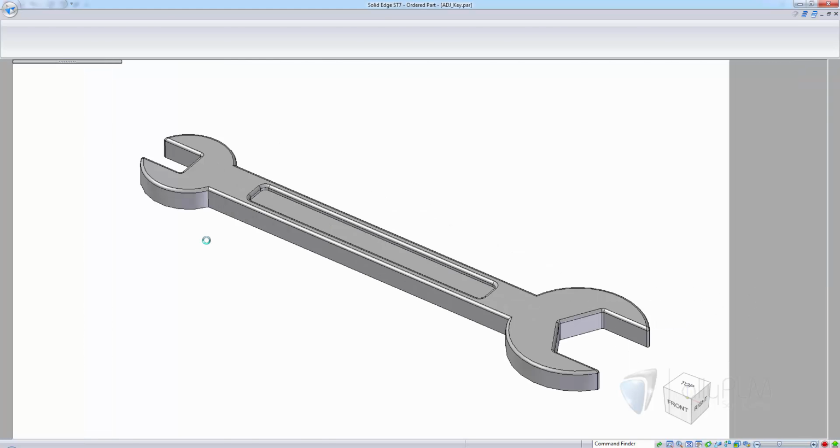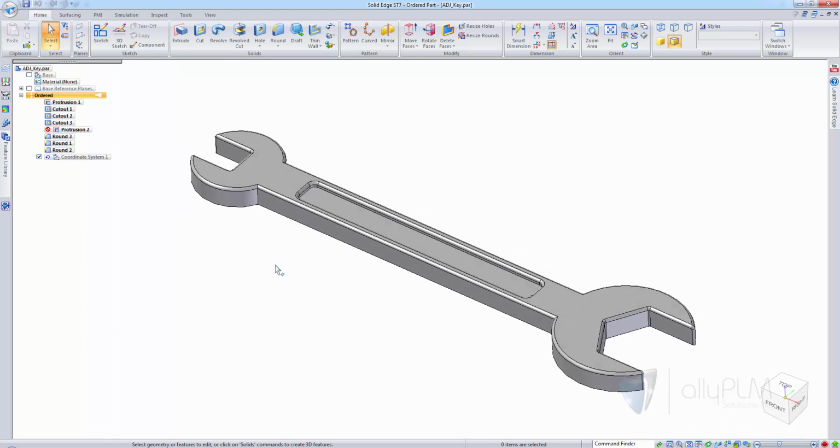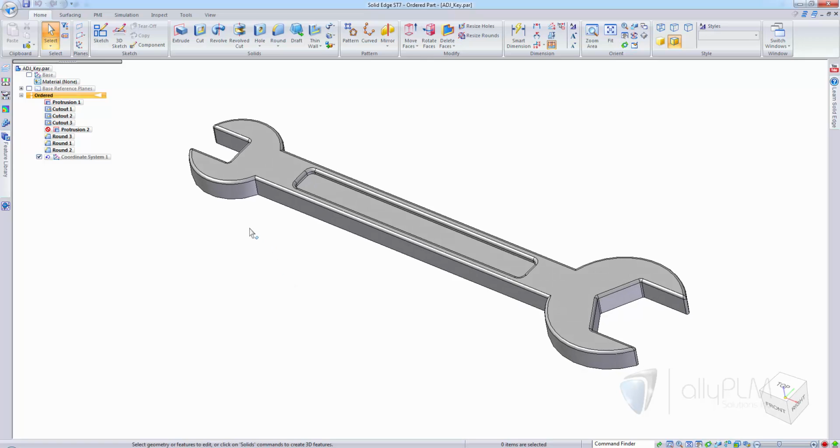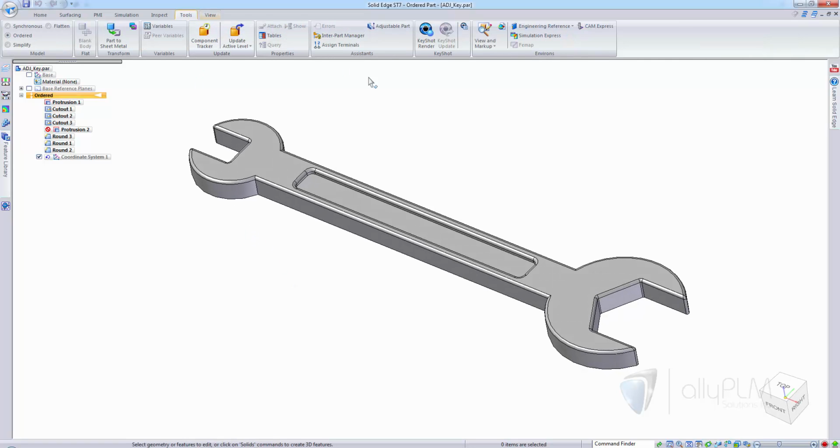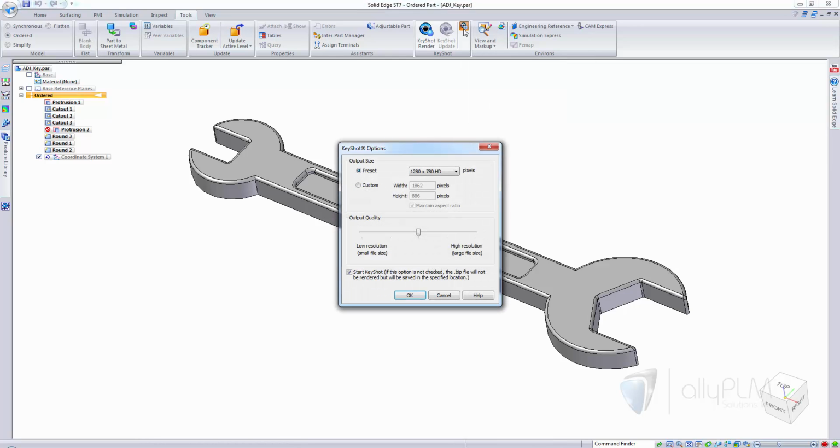So we've got our part, and we want to send this over into KeyShot and take a look at it inside of KeyShot. To do that, we can go to the Tools tab, and here's our KeyShot group. In the top right is the KeyShot options. If we select that, we can look at some of our options. These are the output size that we're going to send over into KeyShot, what resolution we want. I'm just going to stick with HD. You could go full HD if you wanted to, but I'll stick with HD and hit OK.